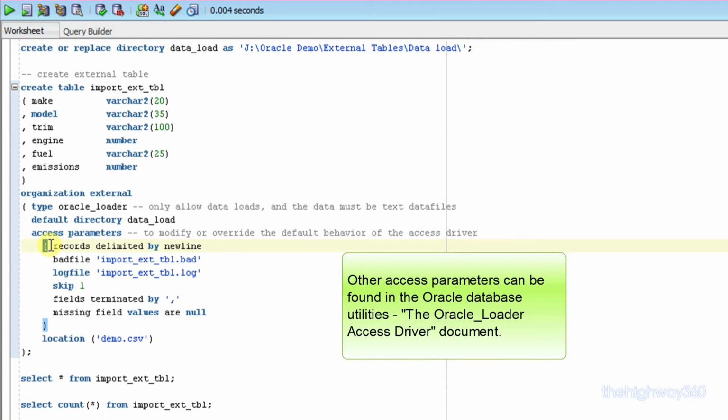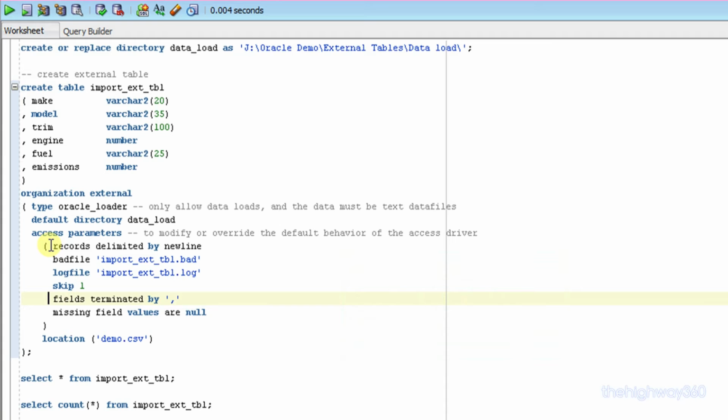In this case we specify how each record is terminated. If there is any bad data, where is it going to go, in the log file, a normal log file. And here is skip the first line. So if you've got a header in your file, you can skip the header. And this describes how each field is terminated or separated. In this case, we're using a comma. And this is how you handle fields that are null. And finally, you can specify the file name using the location parameter.